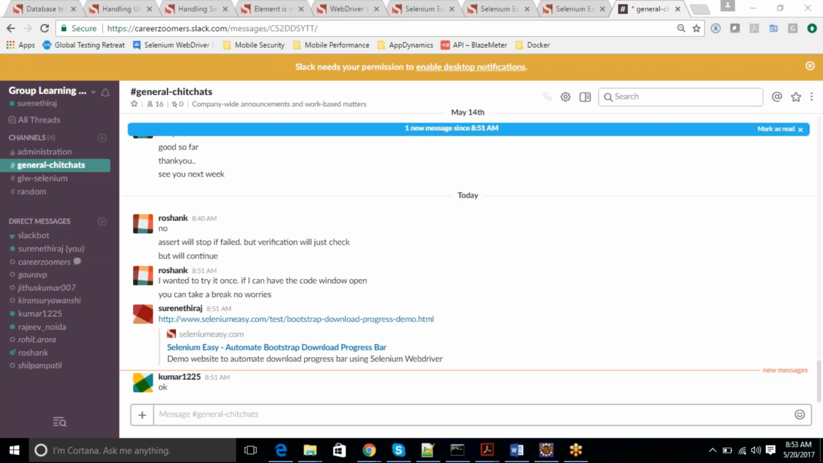Okay, Kumar has a question. I think the question is: what's the difference between a WebDriver wait and a Fluent wait? I would say there's no difference as such. It's just that the way of implementing is different. Fluent wait is another type of wait. WebDriver wait is Selenium WebDriver's own wait. Fluent wait is basically an extension of WebDriver wait, so it just gives you more options in terms of polling, which is basically to reduce your time.